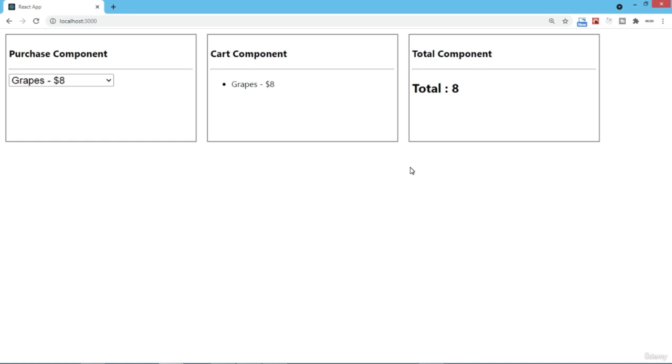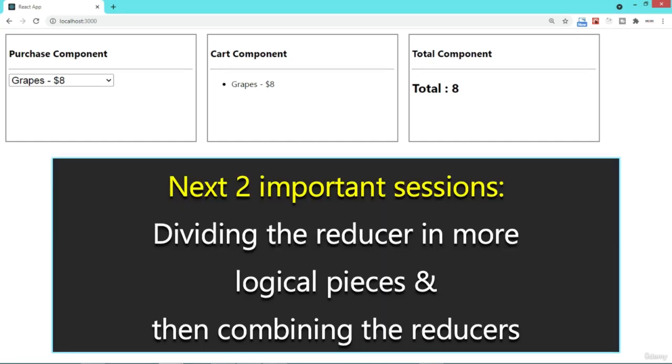In the next session, we are going to add one more component and we will try another important concept called dividing the reducer in more logical pieces and then combining the reducers. Though nowadays combined reducer is an older approach, people use slices with the help of Redux toolkit. But as I have been mentioning that you need to know the older syntax as well. So we'll check the combined reducer in next 2 sessions.